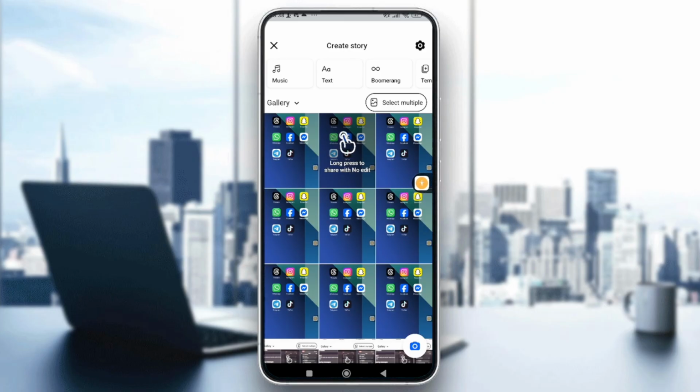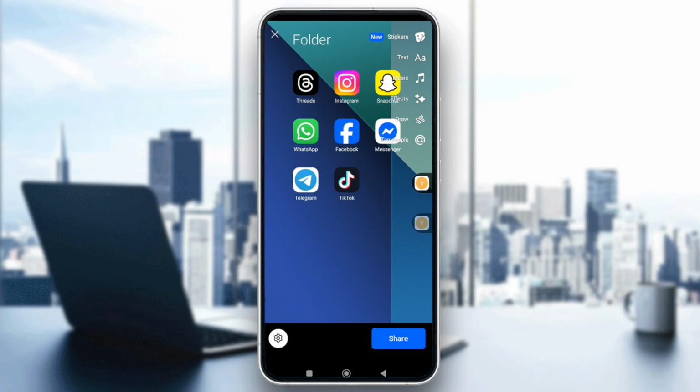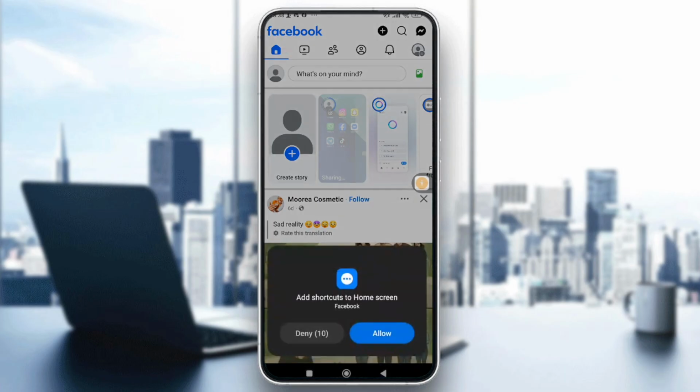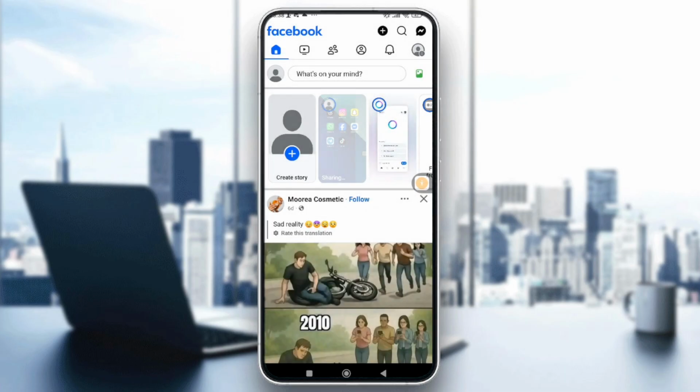So let's just set an example with that one, and after you are finished editing your story, you will go into share, and then you will tap on OK. So I just created a story. Let's wait until it's uploaded.